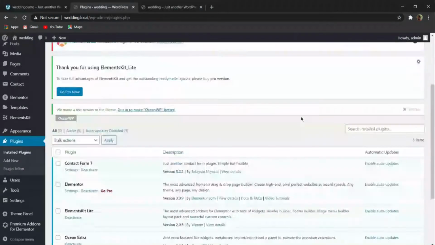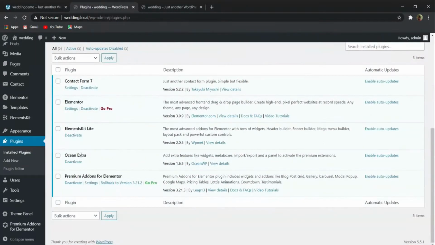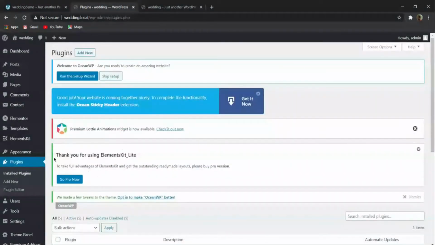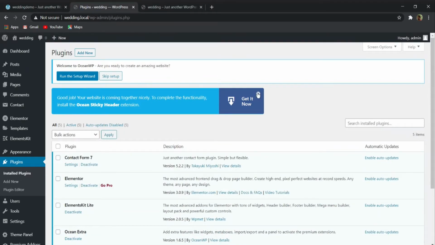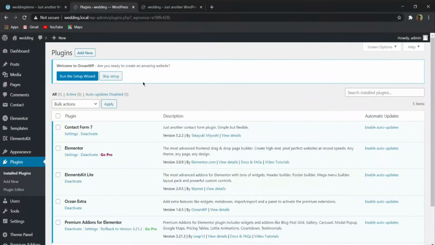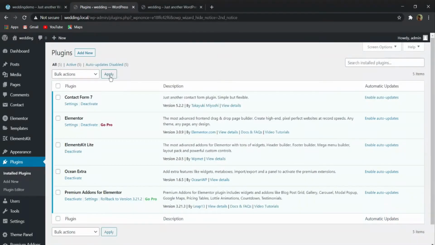So all right, now here you can see that this Ocean Extra is also activated here. Now you can simply click on this mark to delete these kinds of messages. Here you will also get this welcome to OceanWP setup. You can also click on skip setup. Now just hover over these pages and click on all pages.